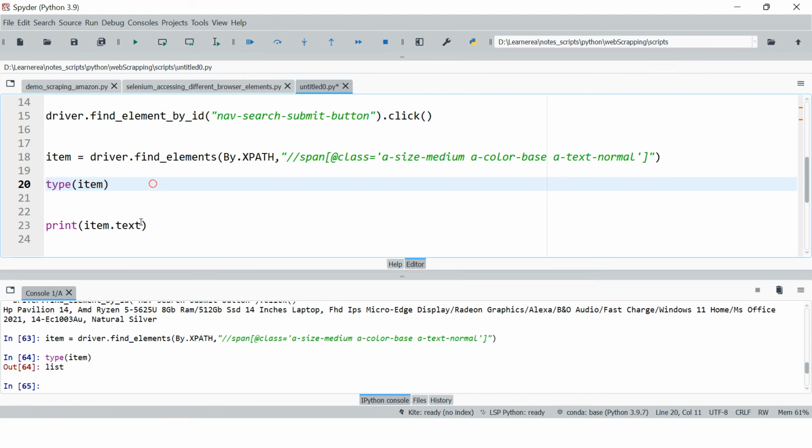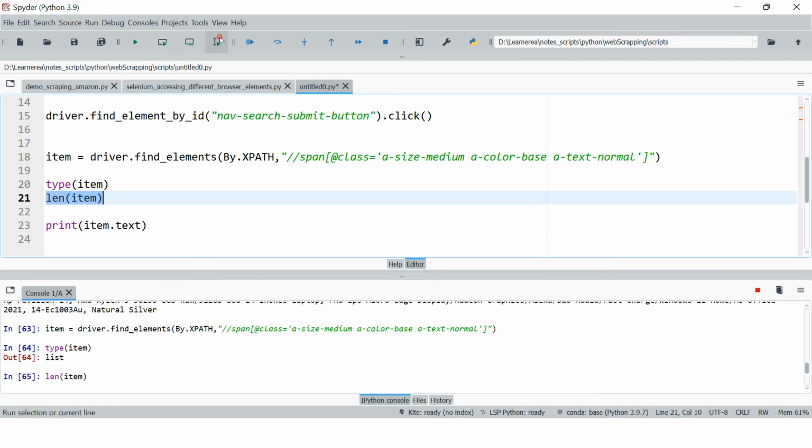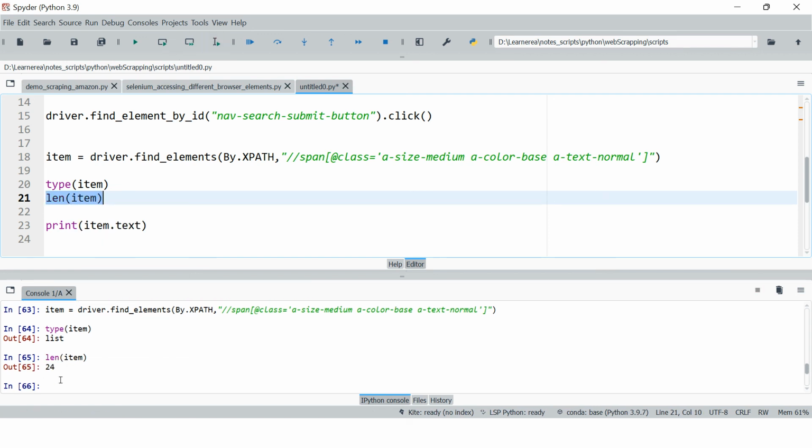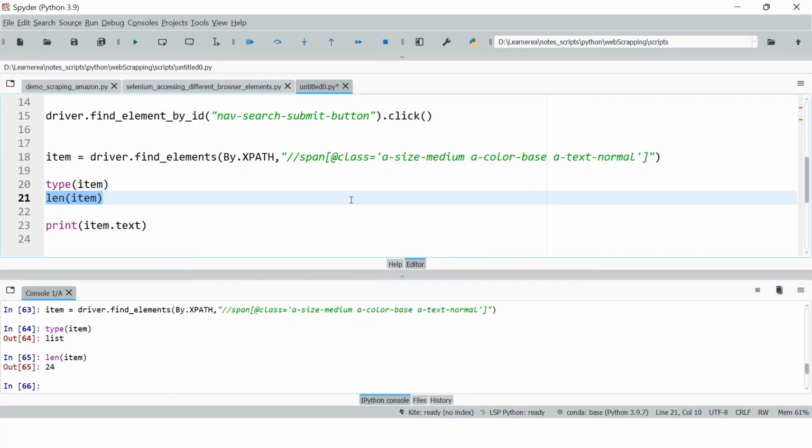Now if you want to see the items, let's check the length of this thing. Len item. You see, 24. Looks like it has extracted some other items also. 23 was there, which we will see in the upcoming videos, but the point is here it fetched all those items which were available on the particular page.